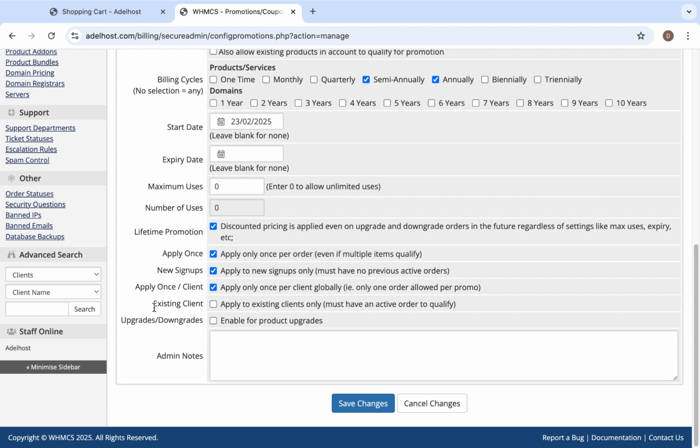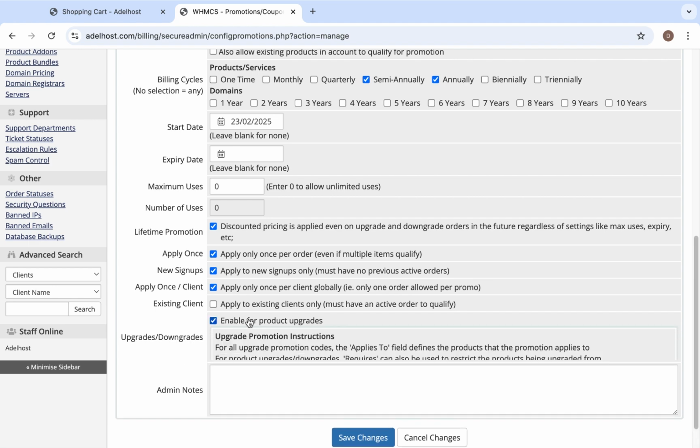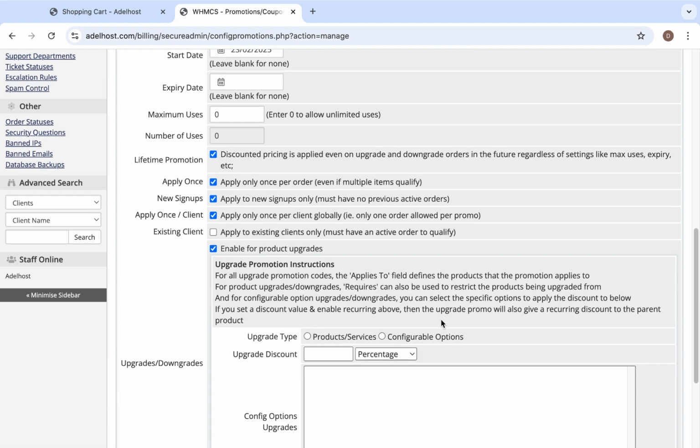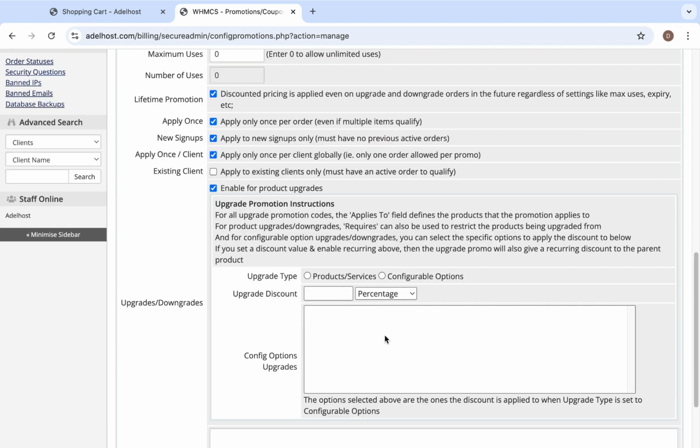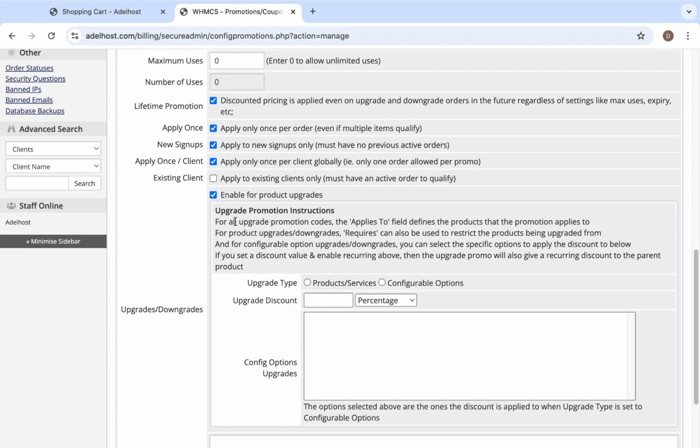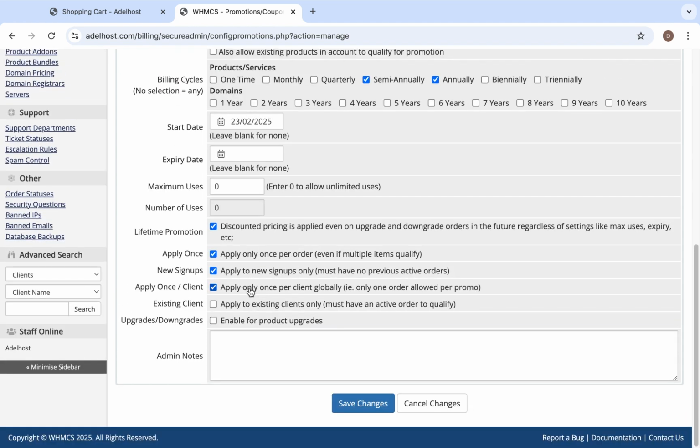We do not want to apply to existing clients. Don't allow your existing clients who have already used your promo code to use your promo code for renewals. So just make sure that this is not enabled, and then you can also enable it for upgrade and downgrade of products. So you can go ahead and check this, and then you can see there's a whole lot of configurations that you are going to do. Now, I'm not going to go through that. You can do that later on.